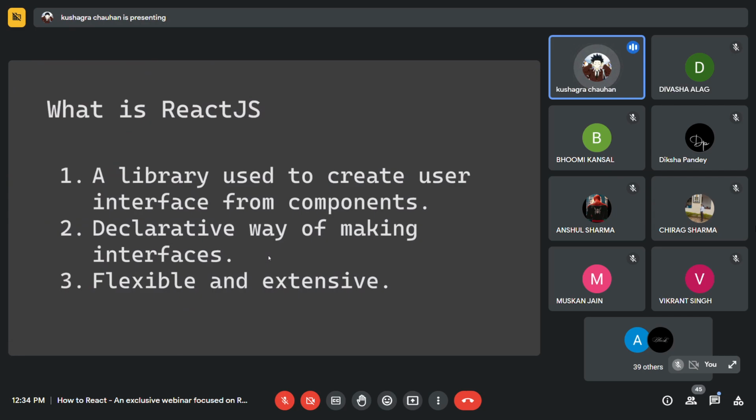The third thing is that React.js is quite flexible and extensive, as it is a library. What happens in libraries? You can integrate everything. If you want something, you can add it on your own. In a framework, there is a particular way of doing things, which you have to follow. But in a library, if you want to do something and there is no function for it, you can create your own function and use it. So it gives us a flexible and extensive way of creating web applications.